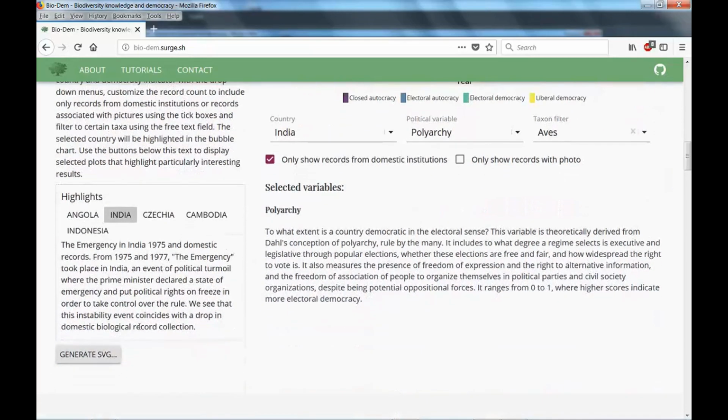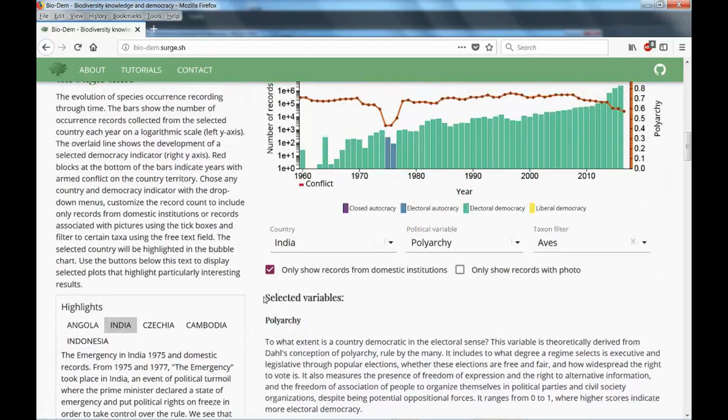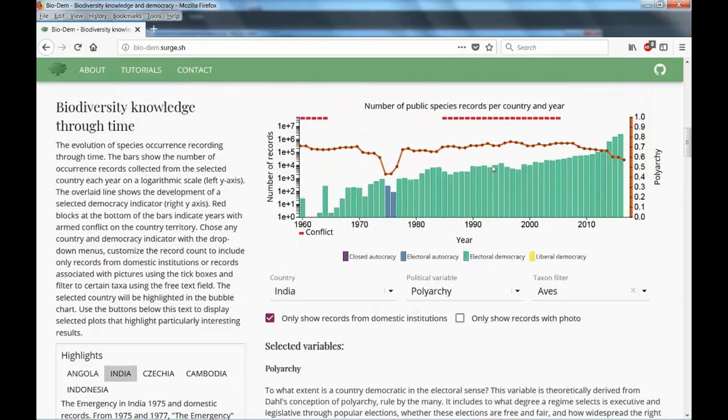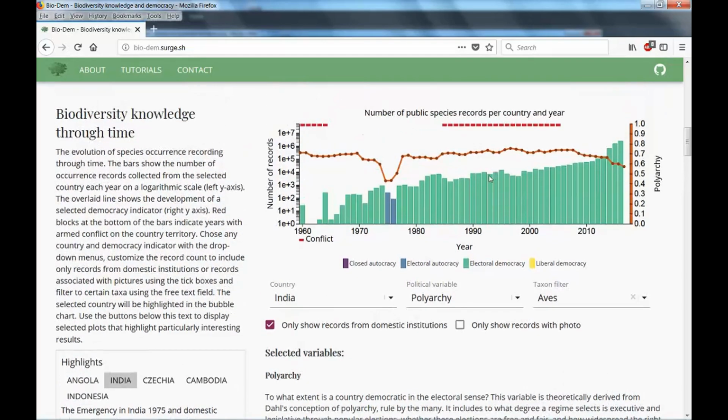As for the first plot, it's also possible to generate a graphic from that and export it, for example, for any purpose you have, like a presentation or a paper. All right, great. So this is basically what Bio-Dem is and what it can do. So have fun exploring.